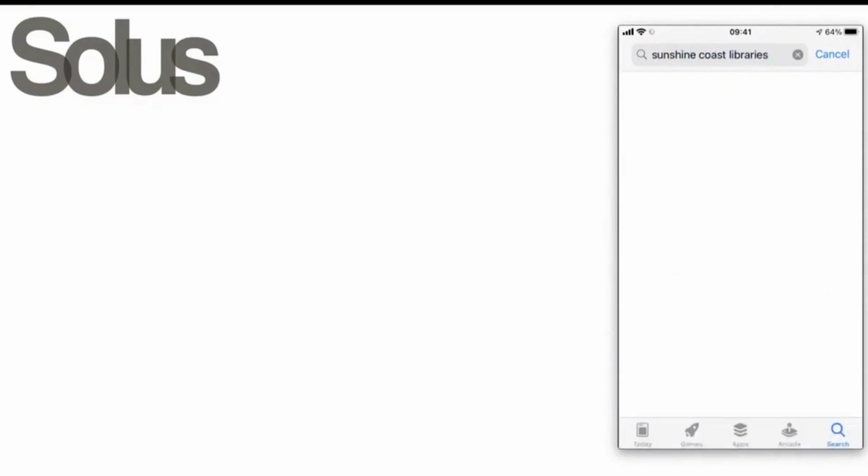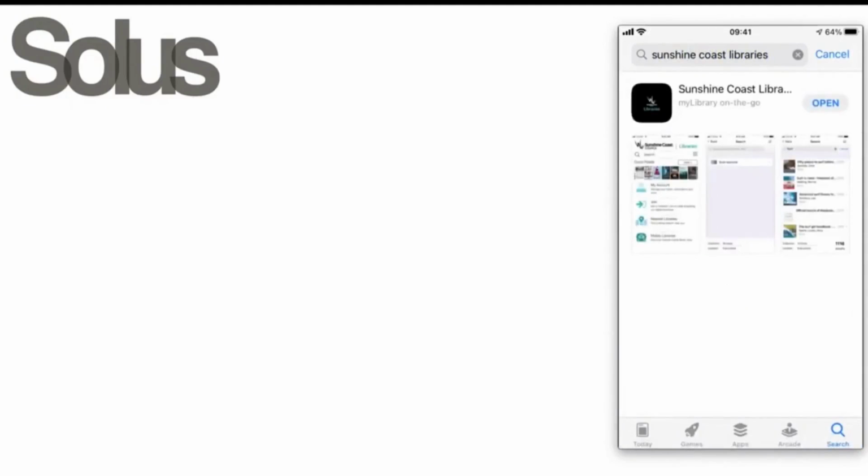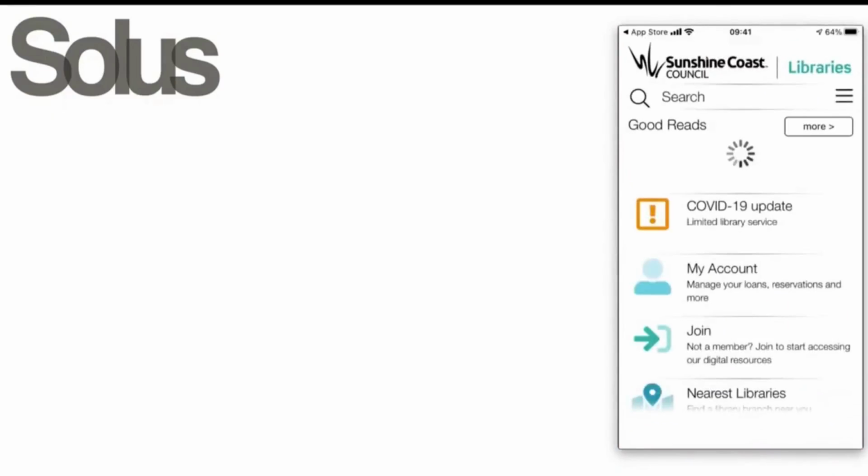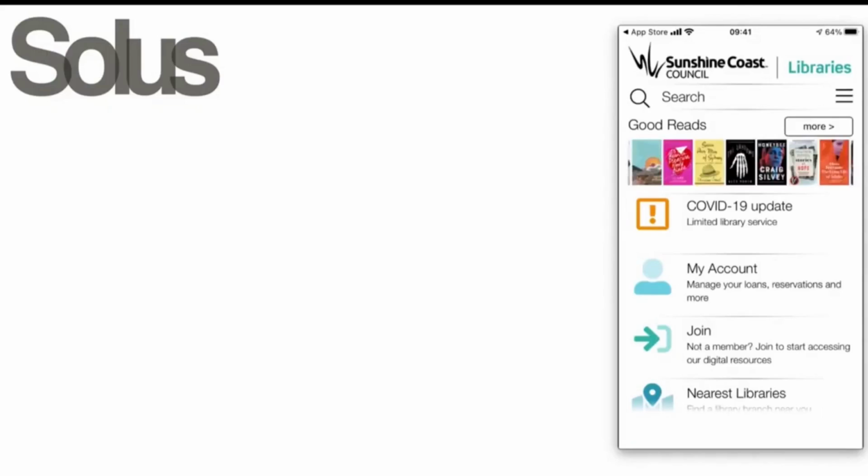Once the user has installed the app, it will appear on their home screen and they can simply tap on the icon to open the app as you would do with any other app on your device. Now I've opened the app, we can see the Library app branding at the top. Your library or library consortium logo will appear here and the colour schemes will reflect the colour schemes of your library service or consortium.